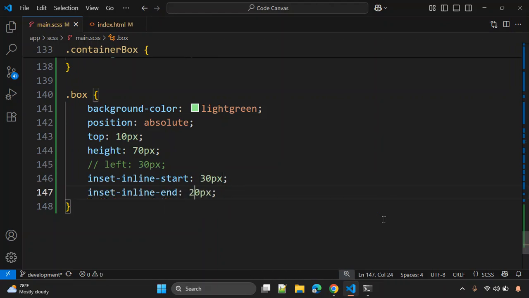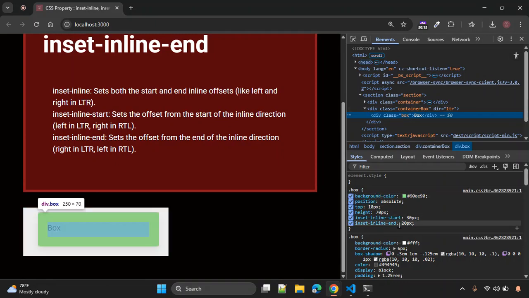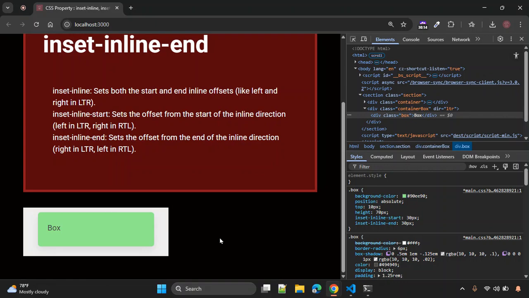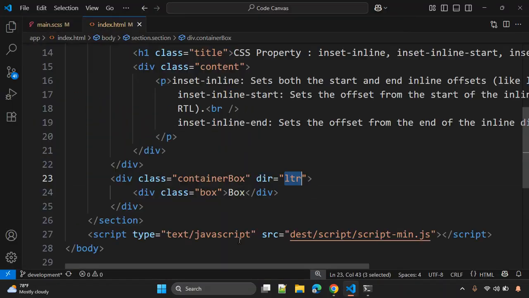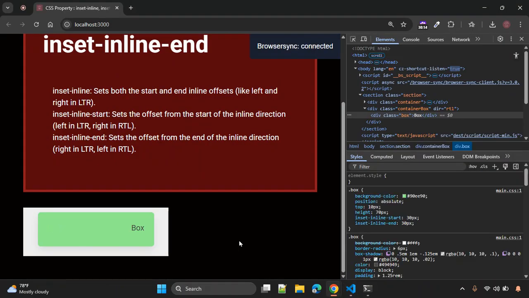Similarly, let me change it to left to right, and here with this end you can make it 20 pixel, for example, and let's see how it works. Here, inset-inline-end is 20 pixel, we can make it 30 pixel, 13 pixel, even 30 pixel, right? So this is how this property works. Let me make it right to left, and the content starts from the right, and this property will work in the opposite way, right?